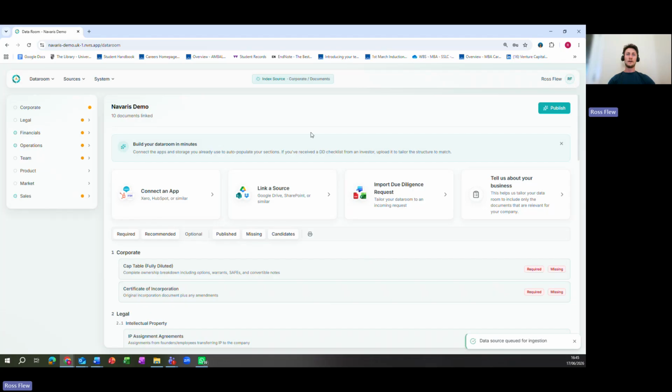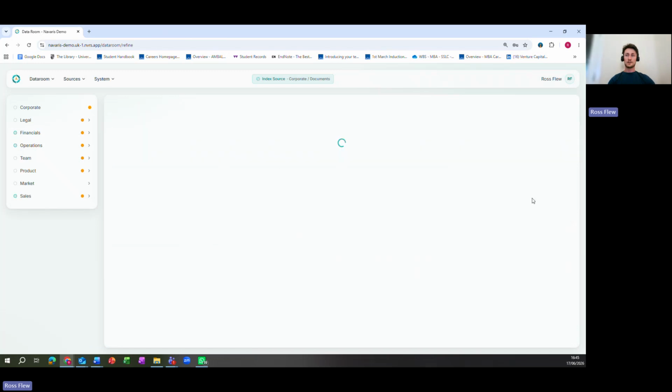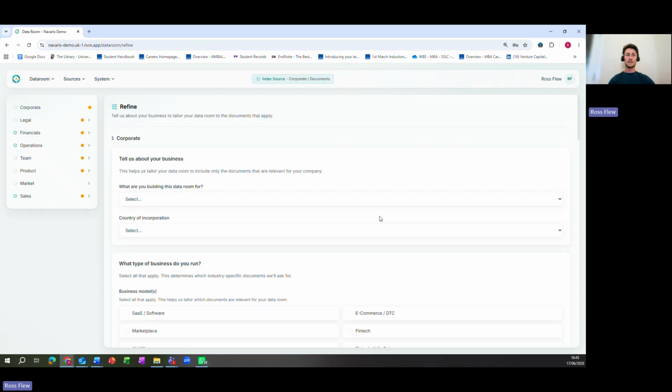this works. You can now see at the top here, what Navaris is doing is connecting to all of those sources. It's identifying what you have within there and surfacing where they might align to the data room and the perception of your business you're likely to want to convey. In order to do more, you could tell the system a bit about your business, and I'll fill in a few options for us here.